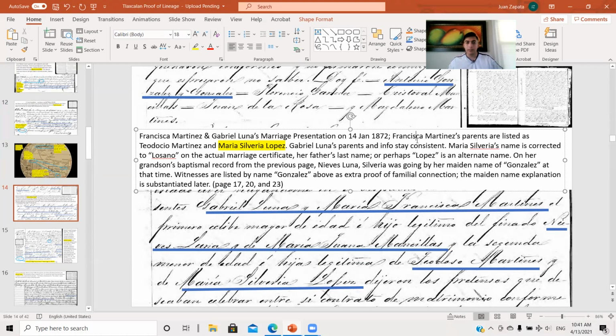So here, the only thing that shifts, all the relationships stay the same, everything. The only thing that changes is Silveria's last name now is Lopez. Again, same place, church, all relationships are the same. Okay? So she's Lopez, and this is on the 14th of January, 1872 at the presentation.